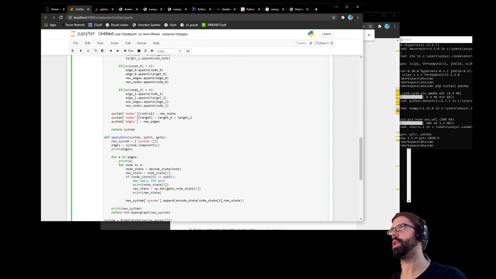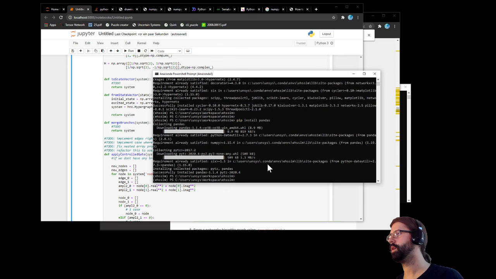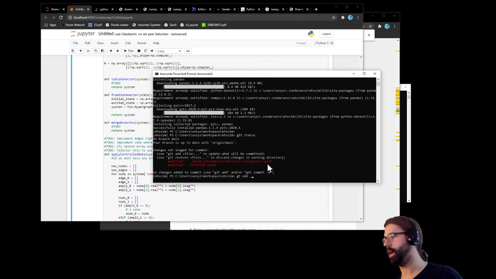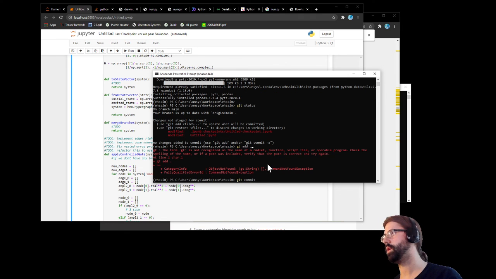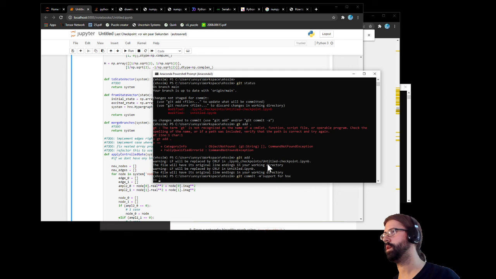So we've refactored the Polite gate, and now we've got to refactor these to use HNX. Cool. Git status, git add all, git commit, support for HNX. Yeah, and I'll just push that.